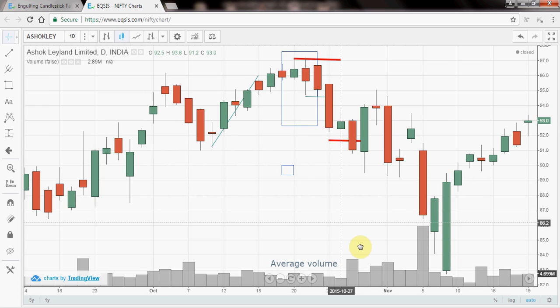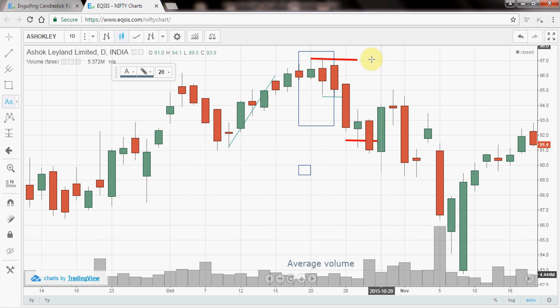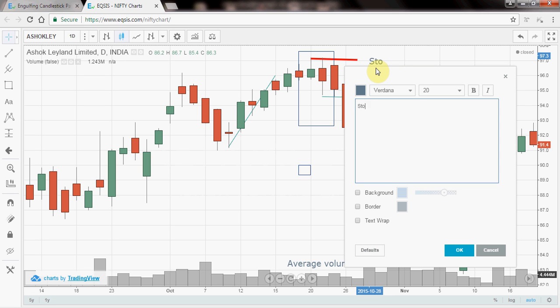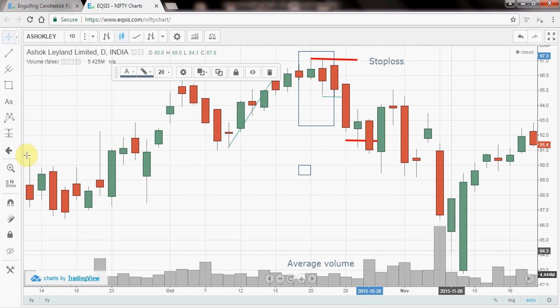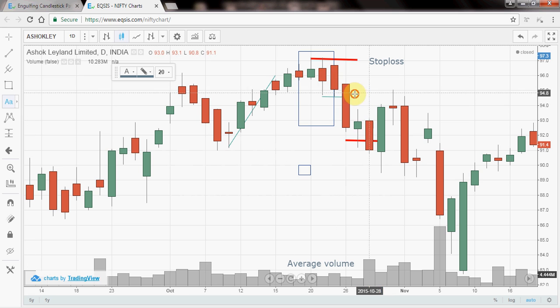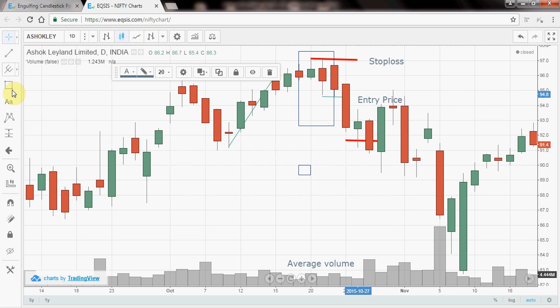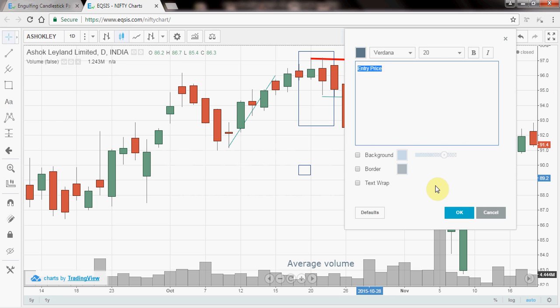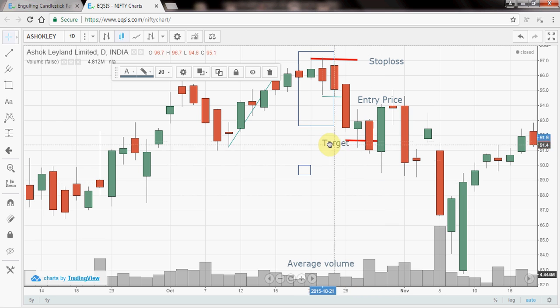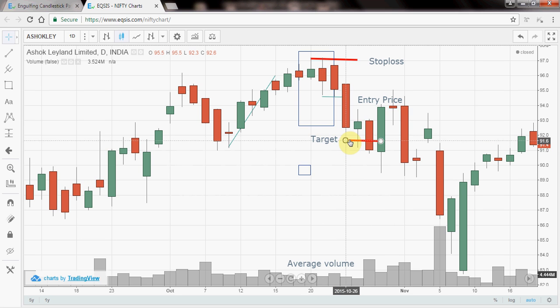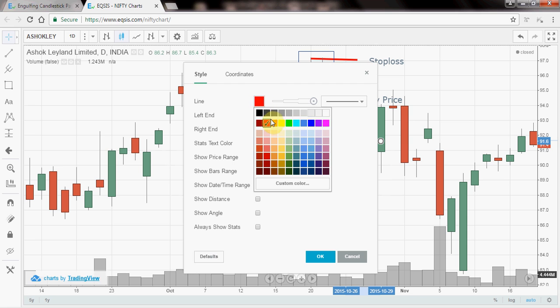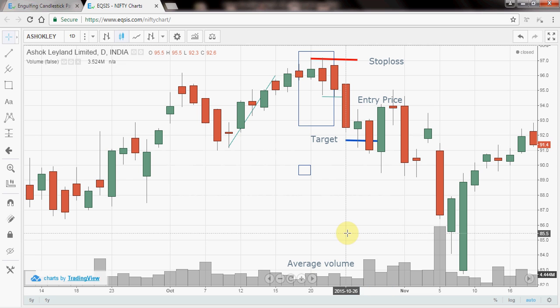So you marked the engulfing pattern, and you write what the stop loss is here. Write it down, stop loss. Then take this icon once again and write here entry price, and then you can have something called target. I just wanted to have target here. It is up to you if you want to make it blue or whatever colors you want. You can double click on that line and get these options available. Okay, now the targets.